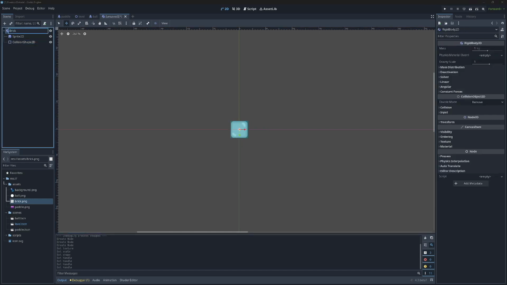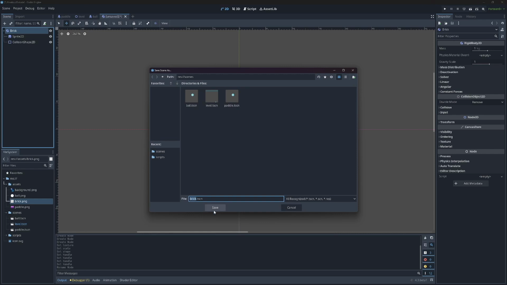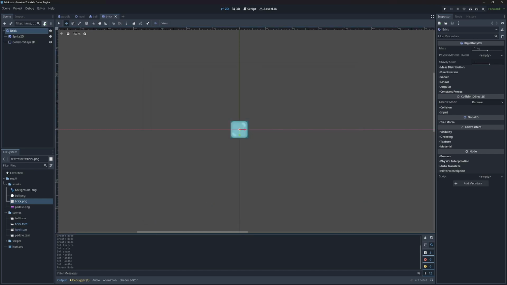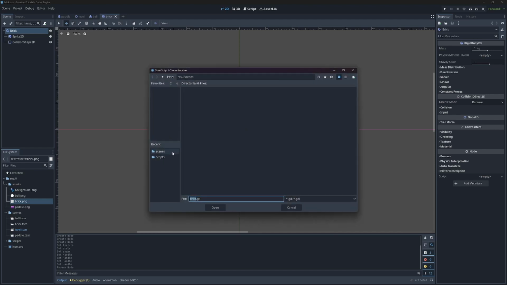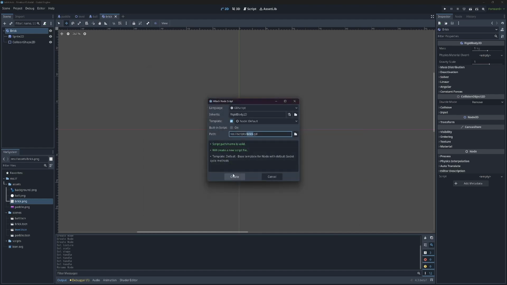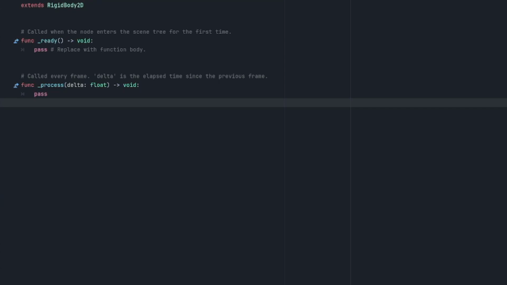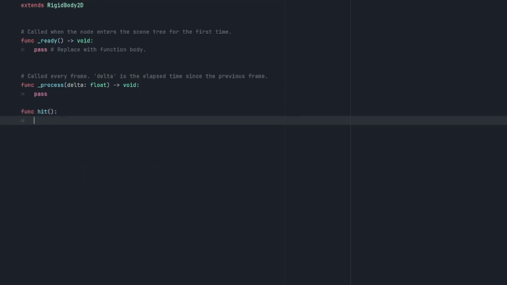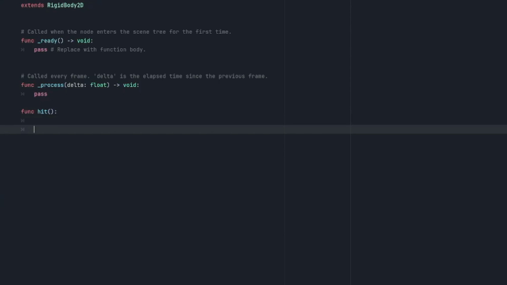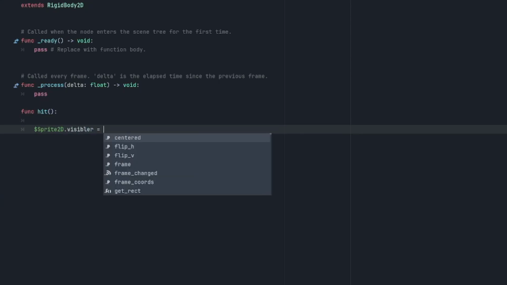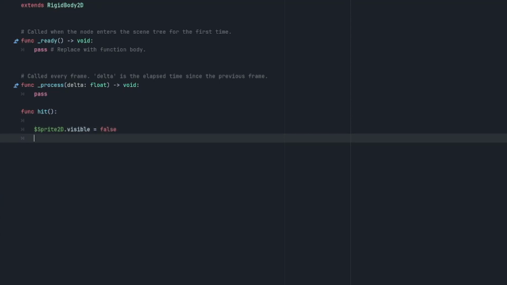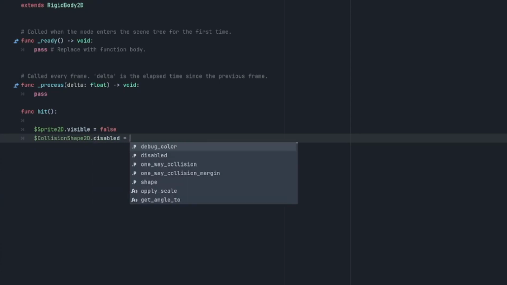We'll call this brick, and we'll go ahead and save it in our scenes folder. Now we need to add a script to our brick. We'll go to our scripts folder, click open, and then create. So we really only need one function here, and we'll call that hit. So when the ball hits our brick, we want to do a couple of things. We want to disable our collider and our sprite. So we can pull these in here. We'll set our sprite visible equal to false, and we will set our collider dot disabled equals to true.